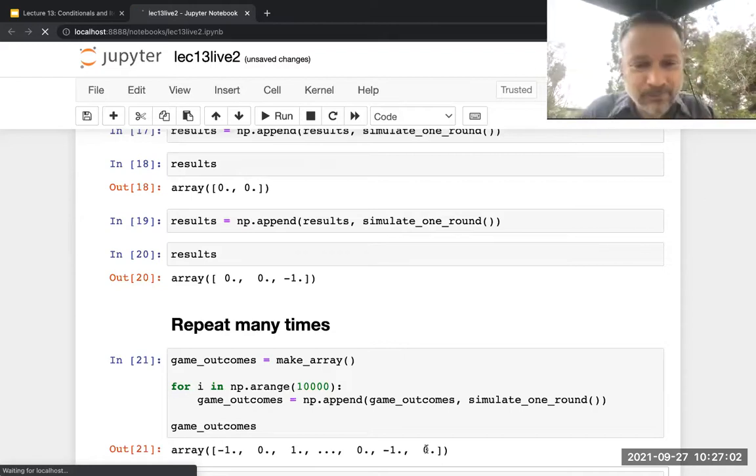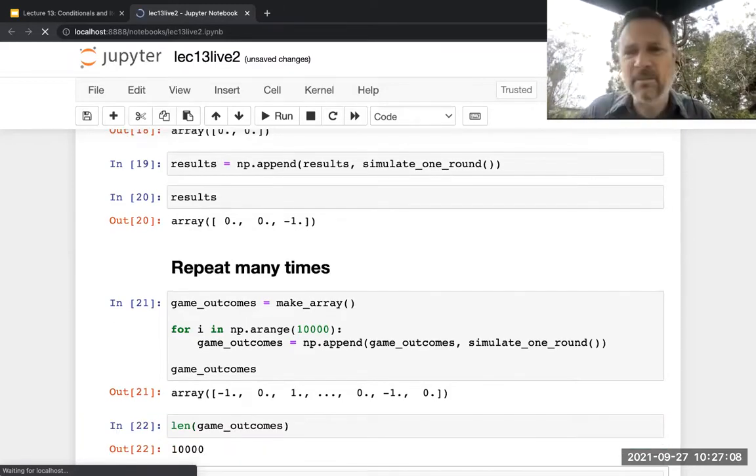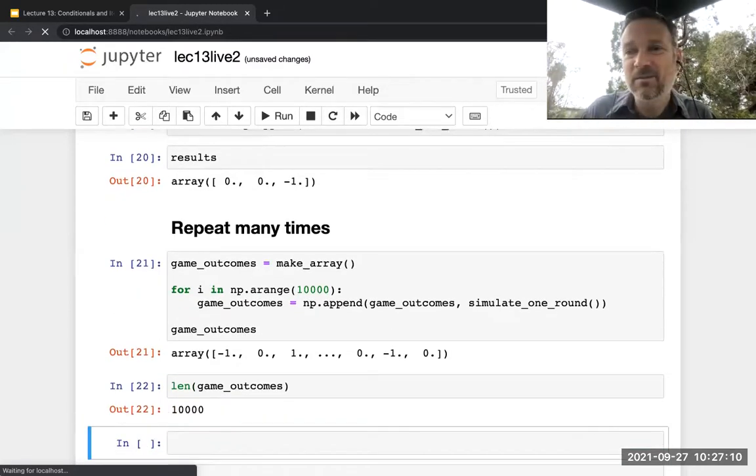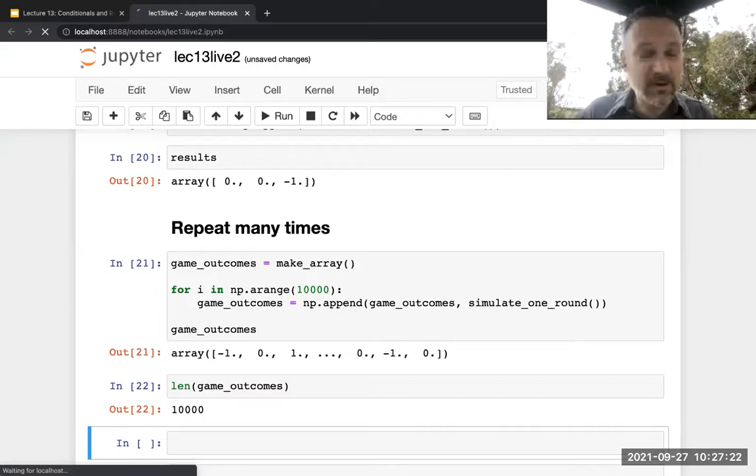Okay. So we have an array with 10,000 elements in it, indicating what would happen, well, a simulation of what might happen if we played 10,000 times. So that's cool. This is much faster than you and I sitting down and doing this all day. Now we might want to visualize this. So let's put this in a table.